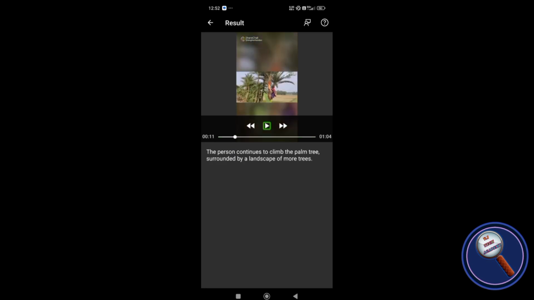So guys, I'm just swiping from left to right because the results are generated. Rewind. Hide. Quick help. Feedback. Hide player controls. Rewind. Play button. Fast forward 15 seconds. Slider. Okay, next. The person continues to climb the palm tree, surrounded by a landscape of more trees. This is the scene. Okay, now I'm just playing the video.